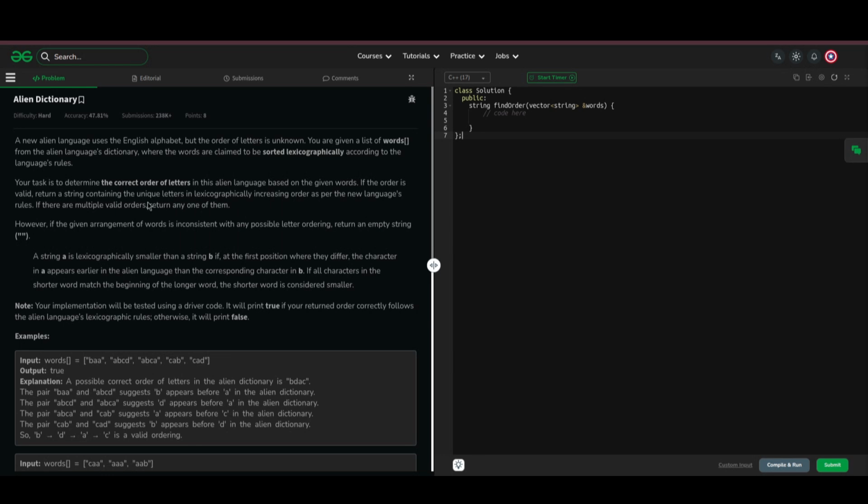In this problem, we are given an alien language that uses the English alphabet, but the order of letters is unknown. We are given a list of words sorted according to the alien language rules, and the task is to find the correct order of letters. If multiple valid orders exist, return any one, and if no valid order is possible, we simply return an empty string. The word sorting method is the same as the English dictionary: we compare the characters and the first mismatch decides the order.